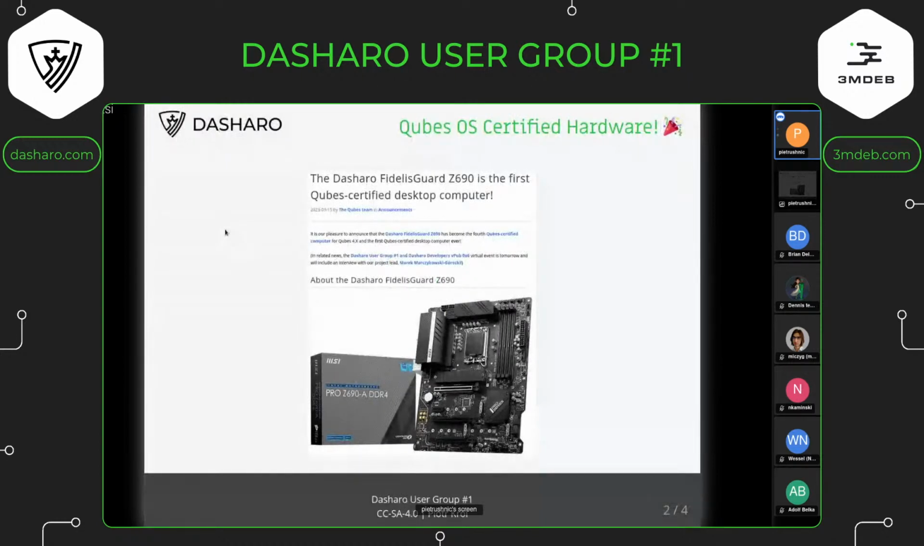I'm very thrilled and very happy that we were able to certify a first desktop computer in Qubes OS. So our platform, which we call, maybe not fortunately, Dasharo Fidelis Guard Z690, is available. You can buy it in our shop. Buying it, you support us, and you're getting hardware which is Qubes OS certified. And it will stay Qubes OS certified because we will take care to even extend support for it through adding new features. Of course, if Marek and the Qubes OS team will recertify new firmware, we will extend security features.